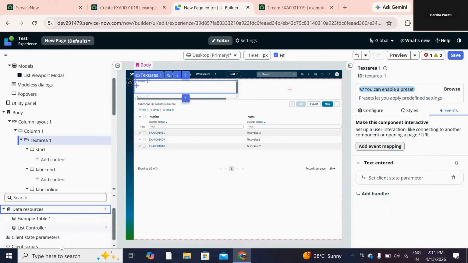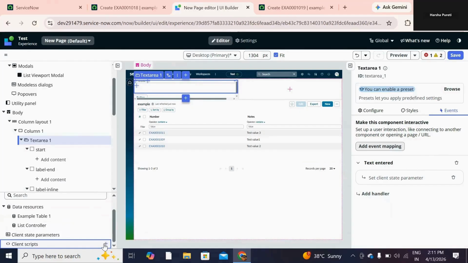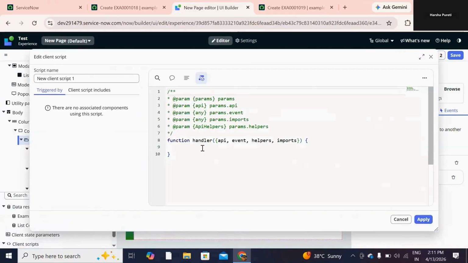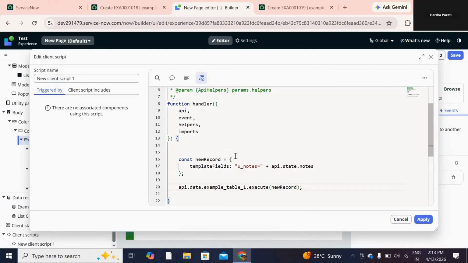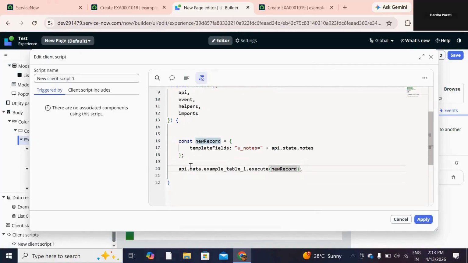Now in the client scripts, write a new client script. So the client script is initially we are creating an object that is new record. In that we are giving field u_notes, and we are updating that field with the value of the client state parameter that is notes. And after that we are executing the data resources by using api.data.example_table1, which is the name of our data resources, and we are executing by passing the object value that we have created above.